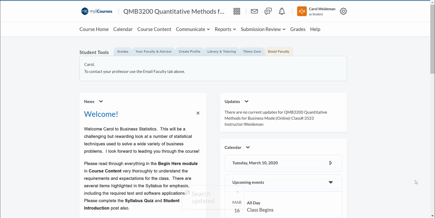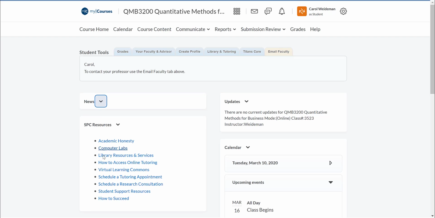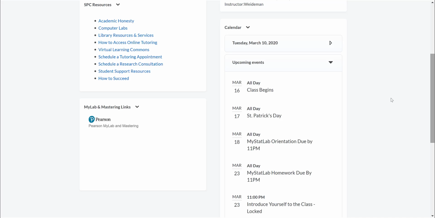So when you first come into our course, you'll land on the course homepage. On the left side is the news area, and each week there'll be a news item there. You want to make sure you check that for upcoming due dates, things that we're going to be covering in the coming week. I'm going to go ahead and collapse this for a minute. I want to point out here your SPC resources, and down below, I'm going to talk about this in a minute, there's the little widget that you use to get to MyStatLab.